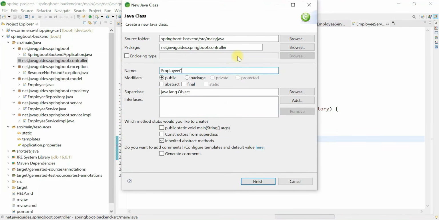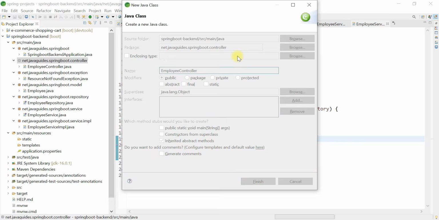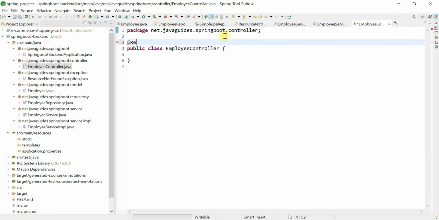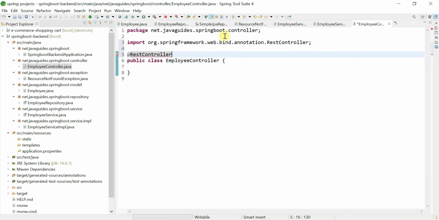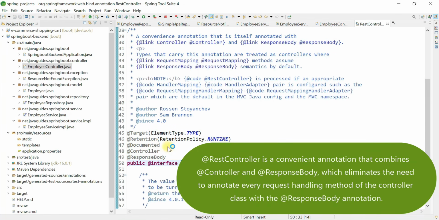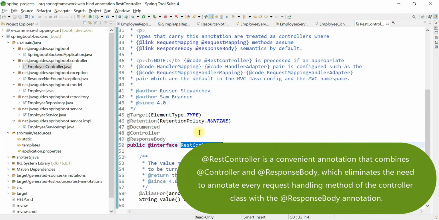And here we're going to provide the class name as EmployeeController, and let's annotate this controller class with the @RestController annotation. So you can also use the @Controller annotation, but in case of @Controller, you have to use the @ResponseBody annotation on top of each and every REST API that we define inside this controller. So in order to simplify that, Spring has provided the @RestController annotation, and this annotation internally uses the @Controller annotation as well as the @ResponseBody annotation.